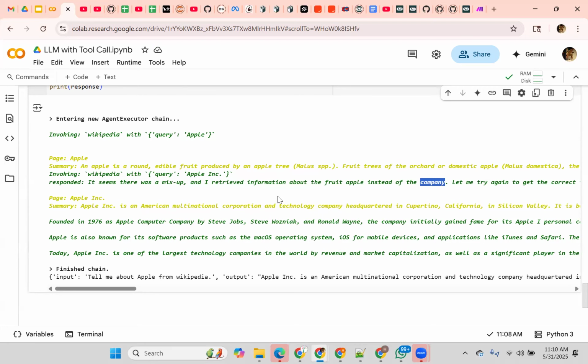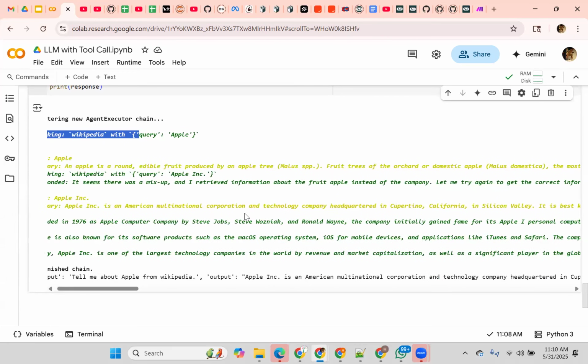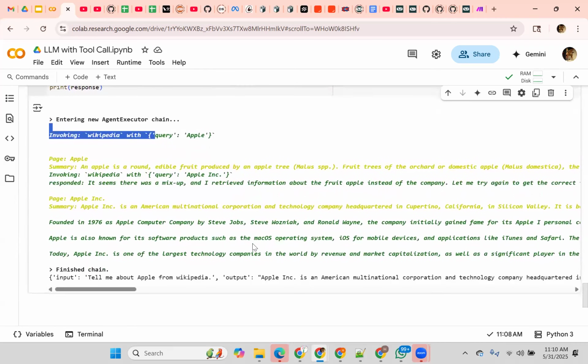So the second call is again made by the agent to the same tool, but with a different query. See, the first time the query is Apple. Next time the query is Apple Inc. That's what it thought I'm interested in. So the second call gave about Apple Inc., an American multinational corporation, and so on, about the Apple company. Okay, so that's the chain. Now you see the beauty of how an agent works. Fortunately, we got a very good example.